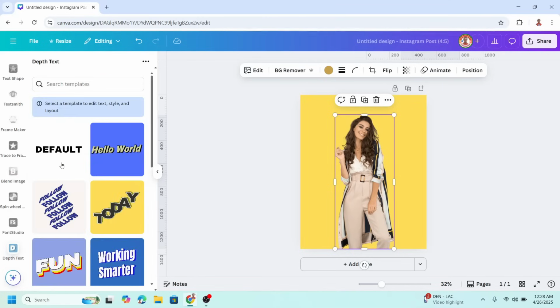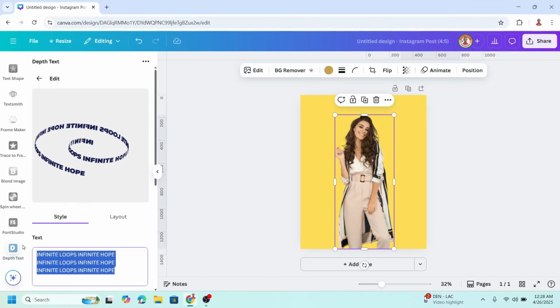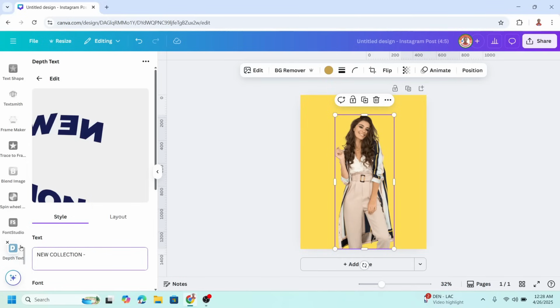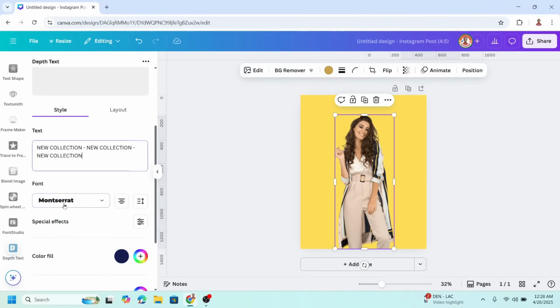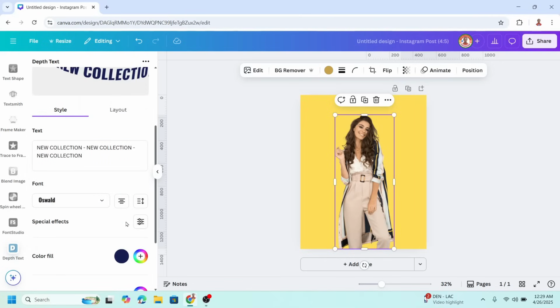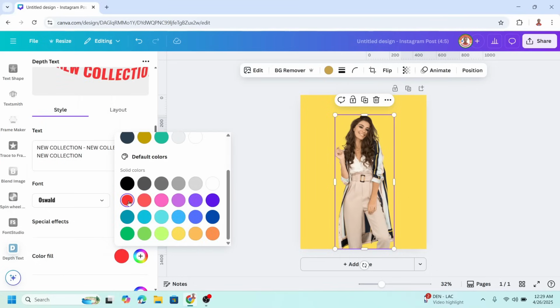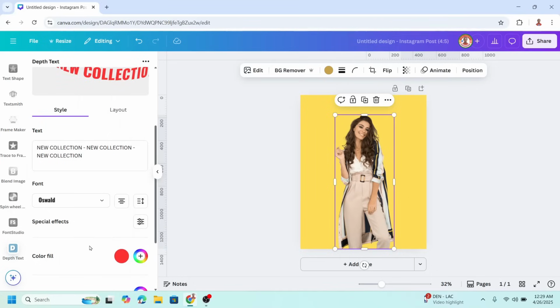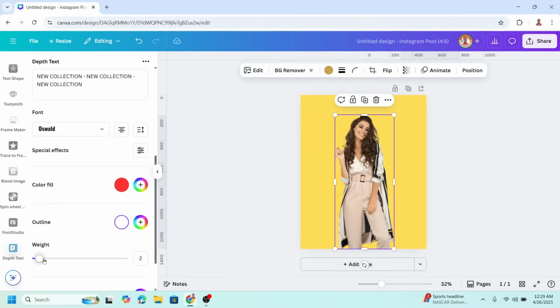Click this icon, scroll down, and I will choose this spiral template and then type the text here. For example, I will type new collection and then I will change the font to Oswald and then I will change the color to this red. You can add outline. For example, I will add white outline and the weight I will choose 2.